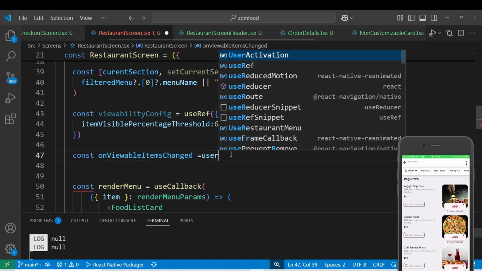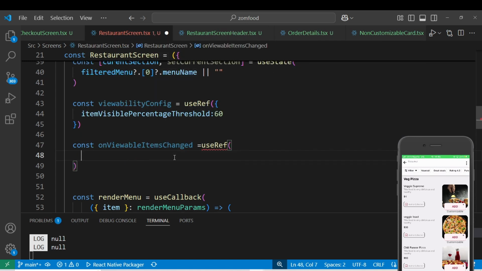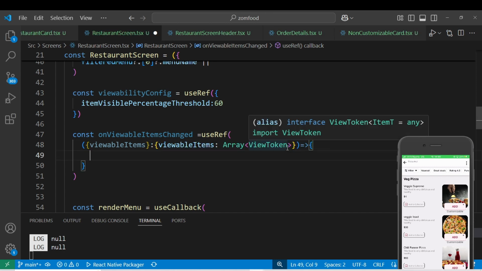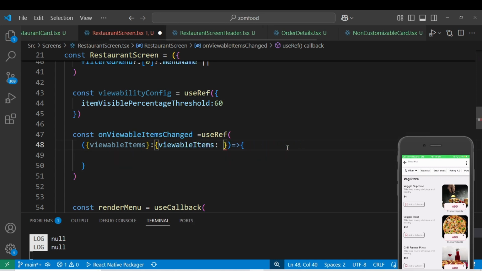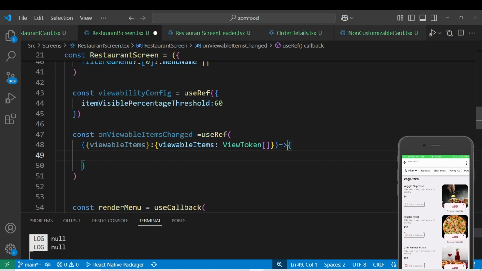So we're going to use our useRef as well from React. So we're quickly going to get it from our restaurant section. We're going to use a callback function. So inside the callback function, we're going to pass the viewable items, just the same way we did in our restaurant card. What we can just do here is remove this, and then we're going to use ViewToken, and yeah, so it works. So we can continue.